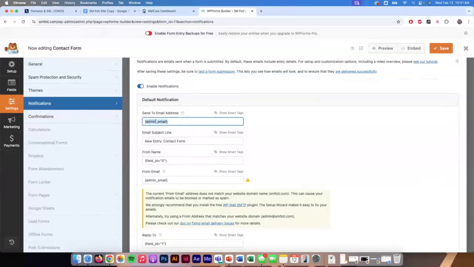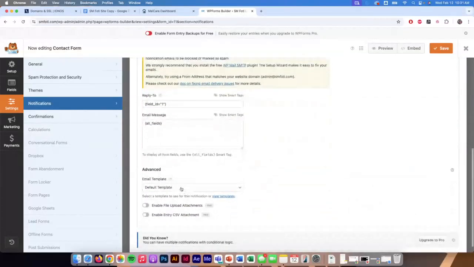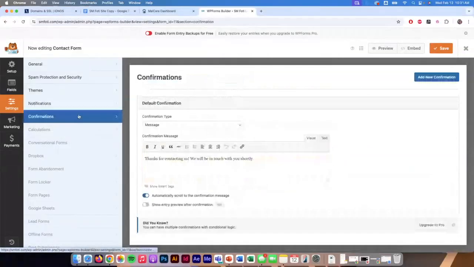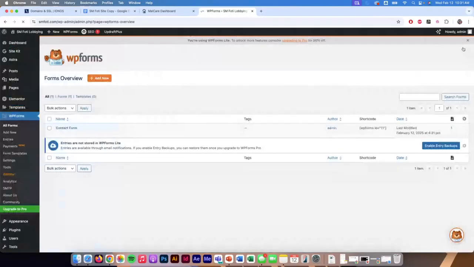Send to, this is the address that it needs to go to. So I'm going to send it to that. From fields, from email, all that stuff. This all looks good. I'm just going to leave it as default so that I can save it. And then confirmations, this is what it's going to look like when someone types, like, thanks, we'll be in touch shortly, blah, blah, blah. That all looks good. That's basically what's going to happen when someone hits send. So I'm going to make sure I click save. The only thing I really did was I punched in my email address here, and I'm going to close this.